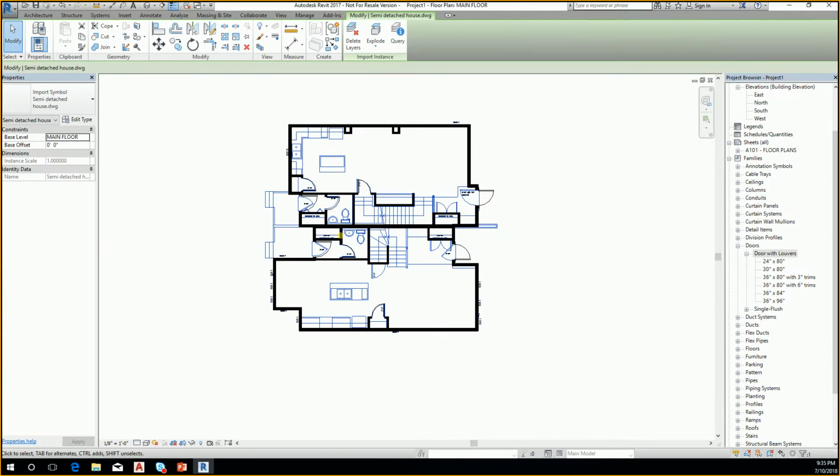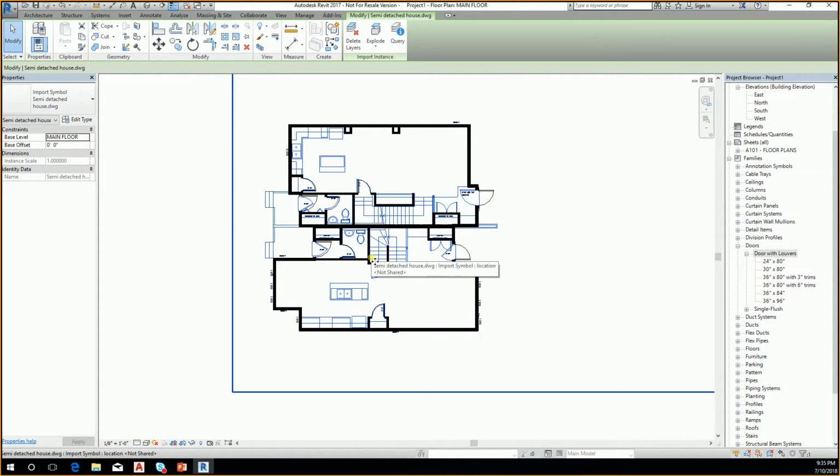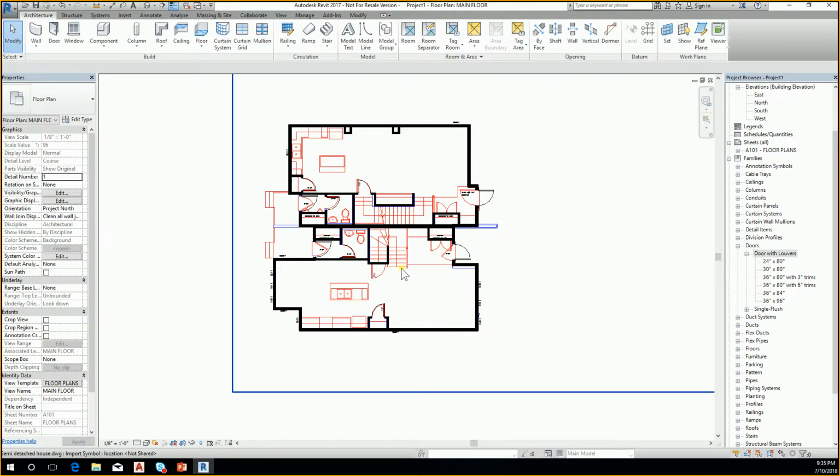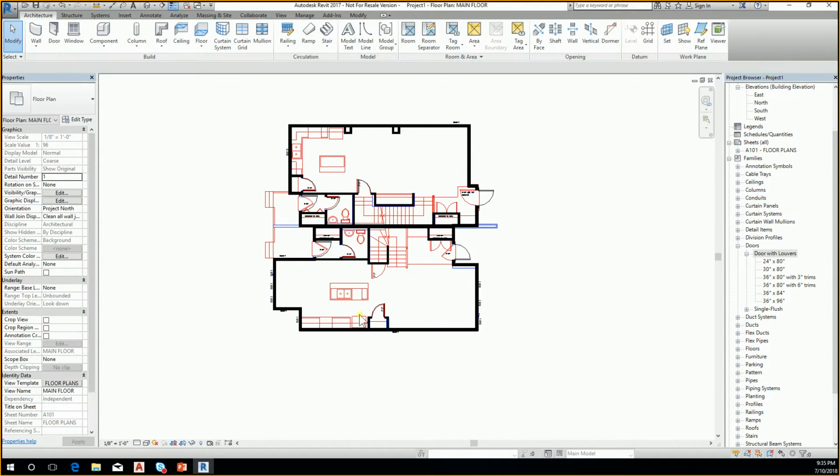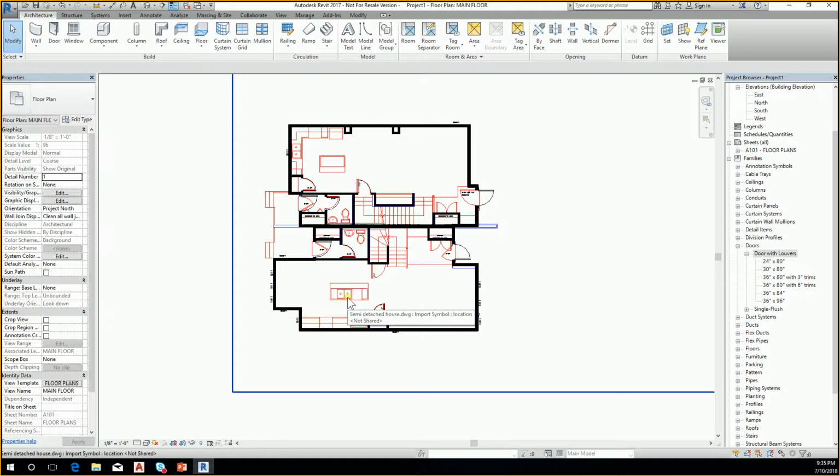When I imported this CAD file, you remember I had a window where I selected the layers that I want to show, and the ones that I didn't want to show, I just unchecked the boxes. So if you didn't uncheck the dimension layer, for example, you will still see it. I mean, Revit doesn't allow me to uncheck it.